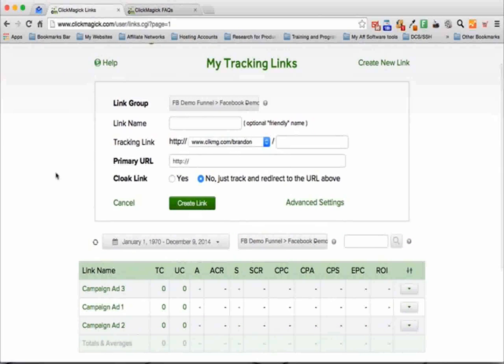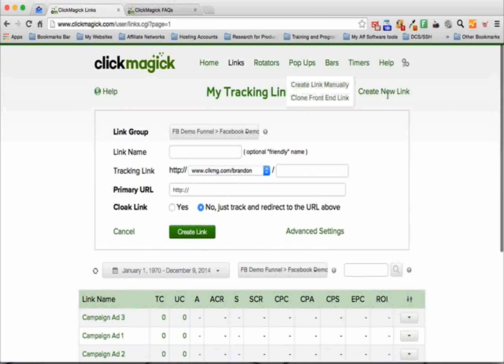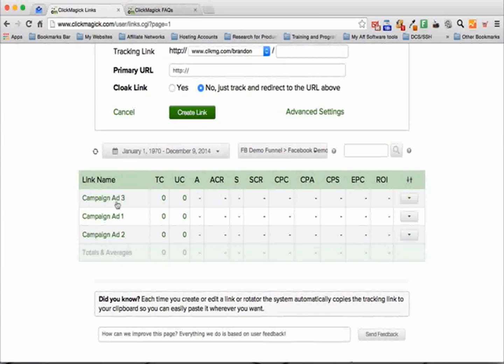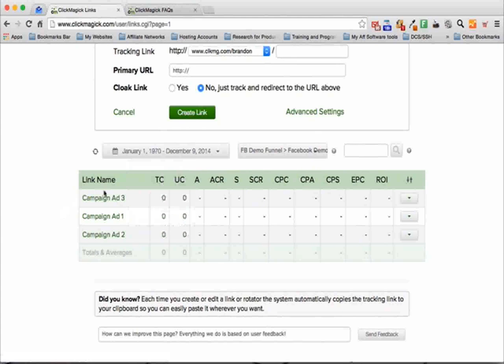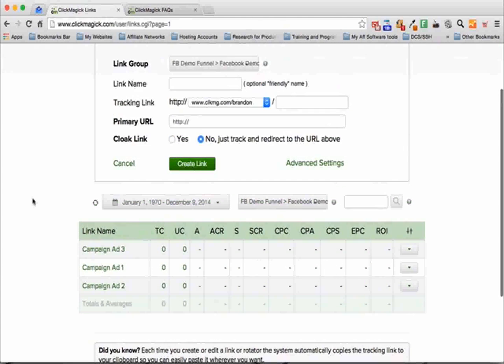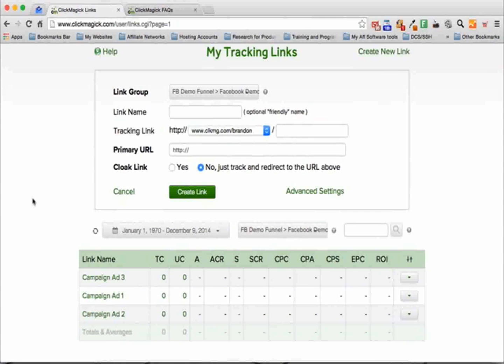Then you would literally just repeat this process. You'd hover over create new link, click on clone front end link. It would clone the front end link again, and you just rename it, the link to Tom Jones, and then the link for that tracking link, that's what you send to Tom Jones. And this same concept is used for Facebook ads.